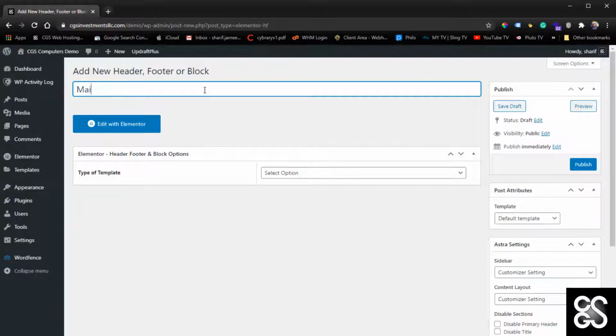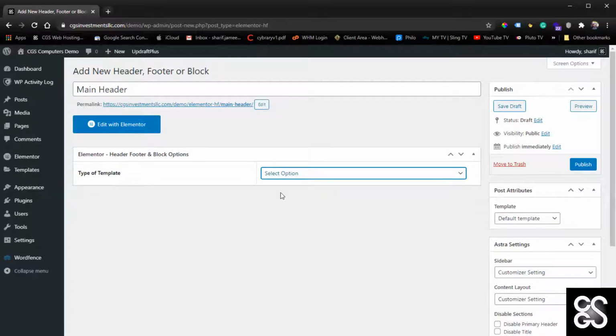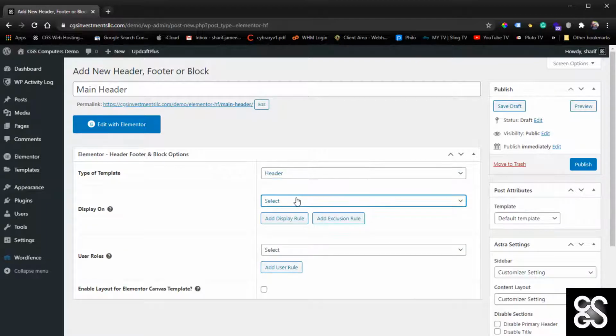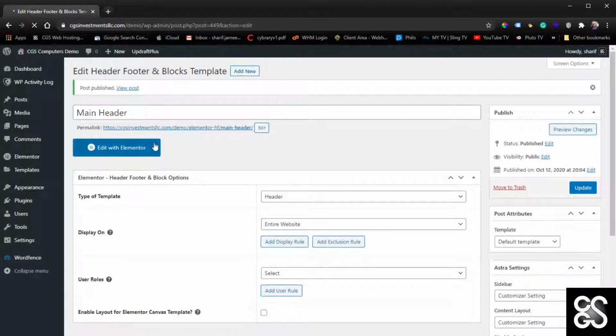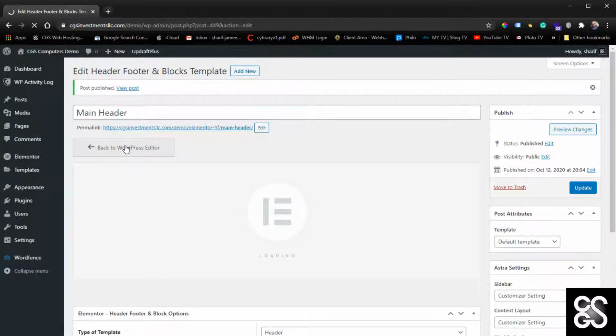So let's just call this Main Header. And then we have the option of what kind of template it is. It's going to be a header. And you get to choose where to display it, with all these different options. You can essentially use this tool to create headers for different parts of your website, which is really nice because that's one of the features that Elementor Pro really sells itself on, and you can get it using this plugin for free. For this, I'm going to make it simple. We're going to do the entire website, and then we're just going to publish it. And after we publish it, we're going to do Edit with Elementor.